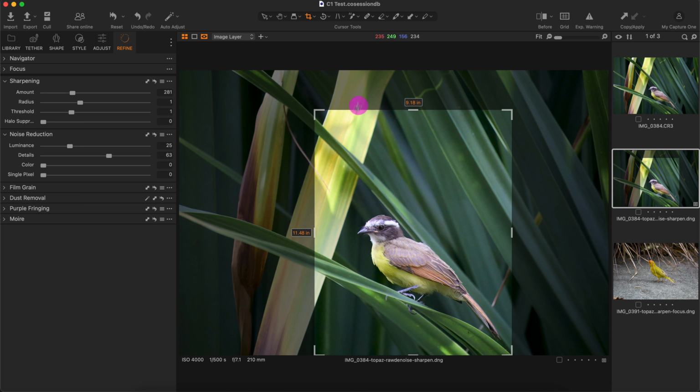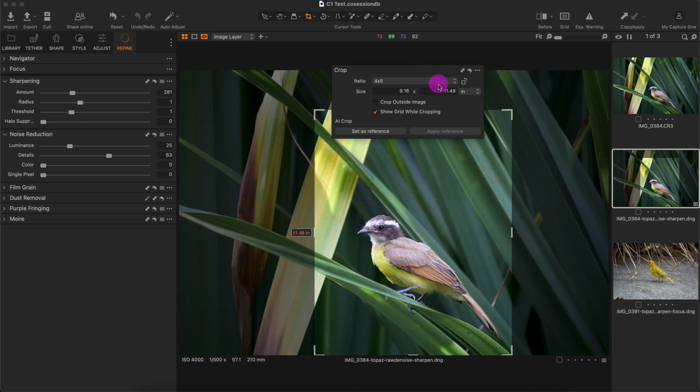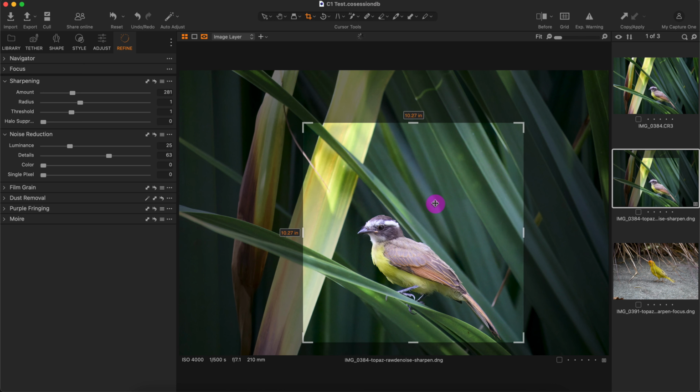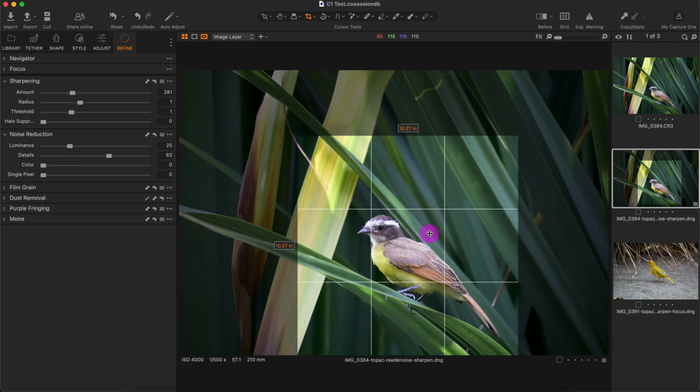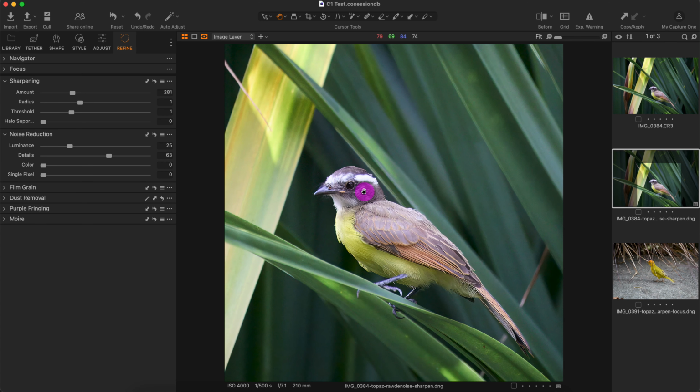Actually, you know what I'm going to do? I'm going to right click on this and just go to square. I think I can work with square a little bit better because I'm going to have too much negative or dead space at the top. So I'm going to press enter there.